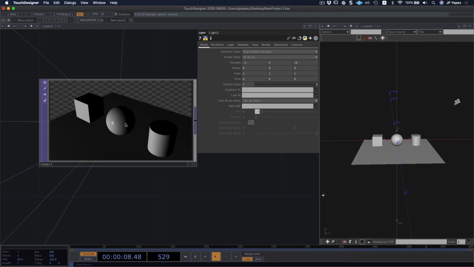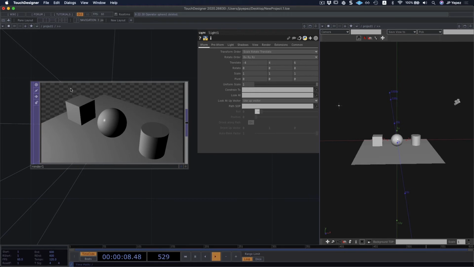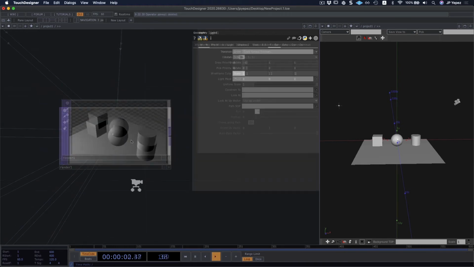If I undo it, I have the objects all showing the light from the front, but then I've moved my light again, and I'm just undoing and redoing stuff. You can see that it's -4, 4, and 6, and I have this nice lighting coming from top left that is showing that my 3D scene is right here.